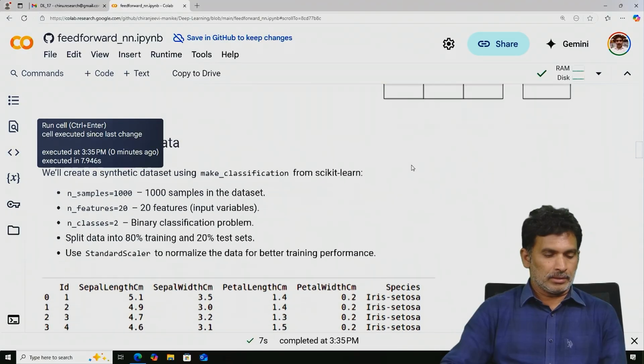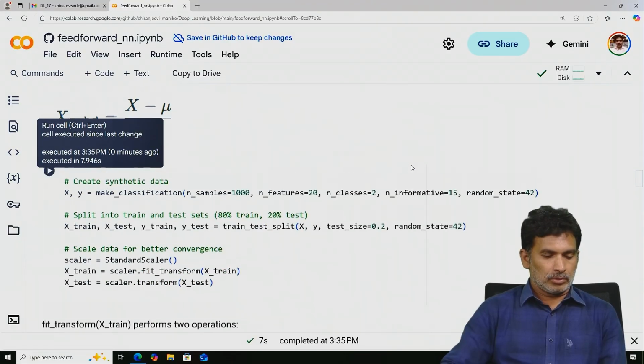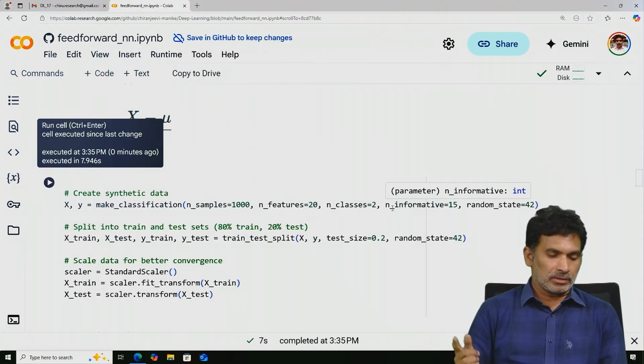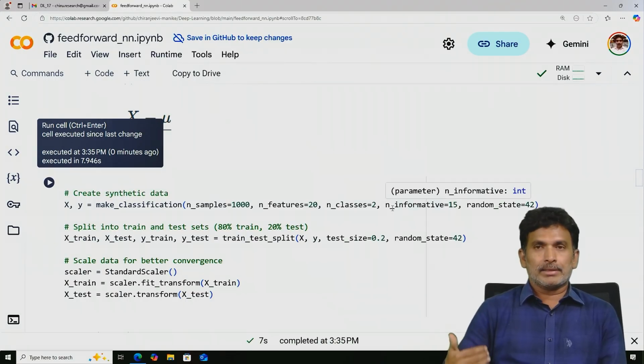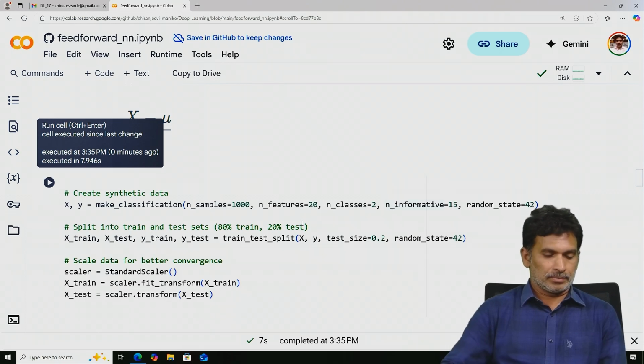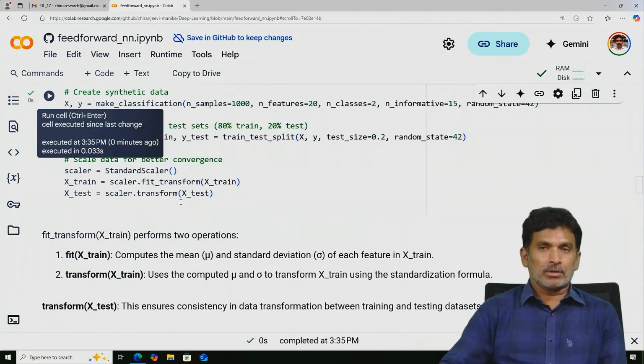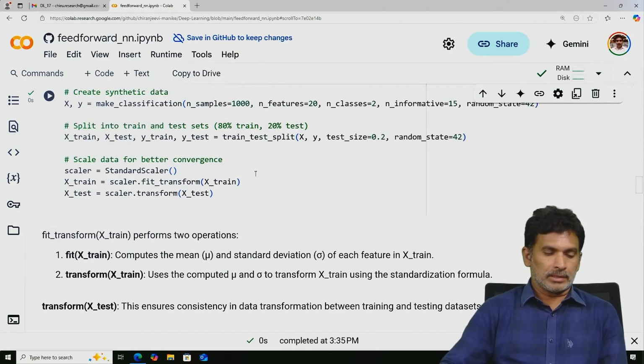Next is the pre-processing, so let us do it. Here we are going to create the synthetic data set, split the data set into train and test splits, and then scale the data for better convergence. So let us run this one. We have not printed anything yet, so there is no output here. The process is completed.